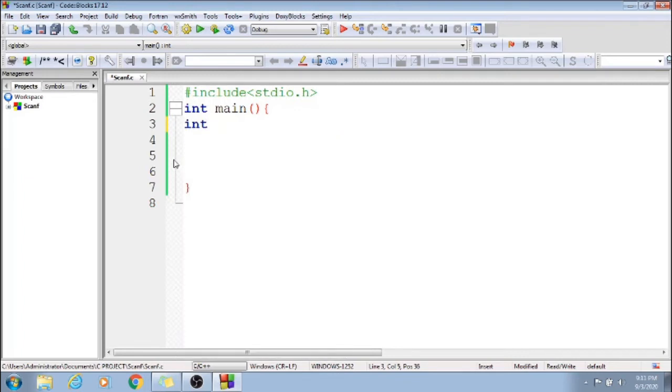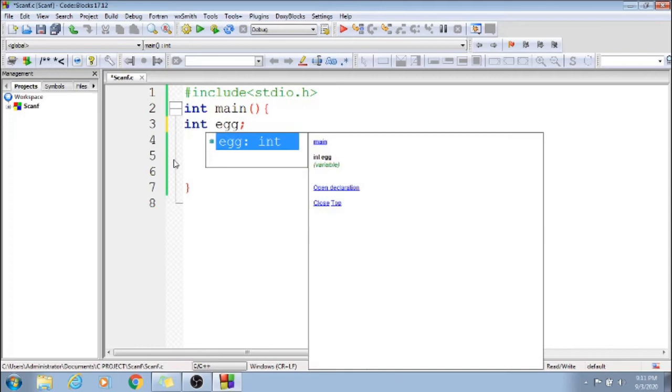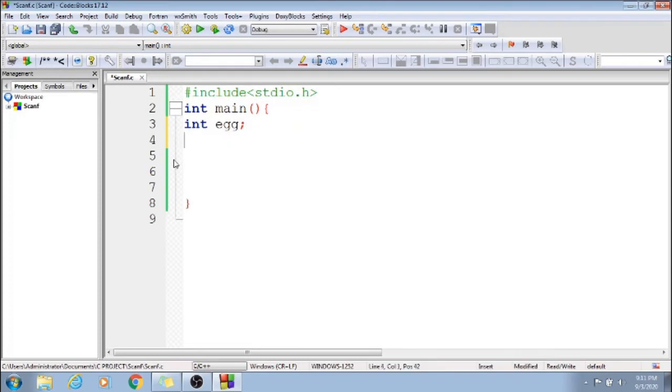So let's start with int, you say egg equals 123. Okay, sorry, we're actually getting input from our user, so we're just going to put egg as the variable name. Because we want to get the value of this egg from our user, we don't want to give it to the user, I want to get it from the user. So to do that, we simply use scanf.